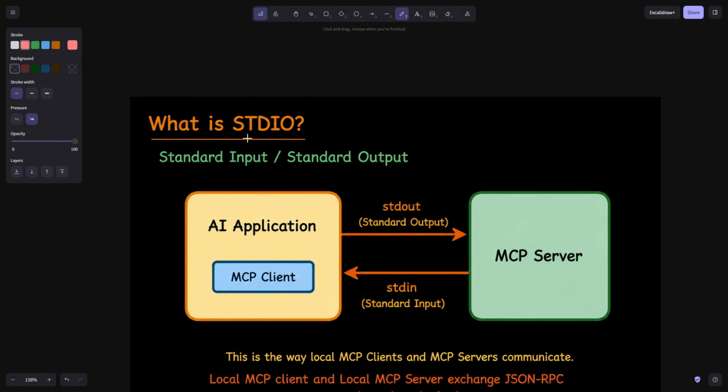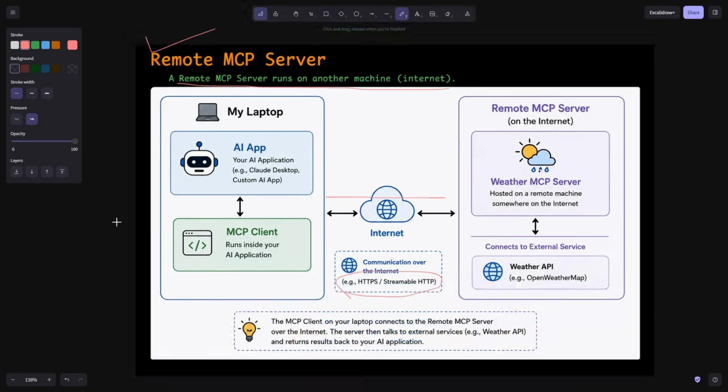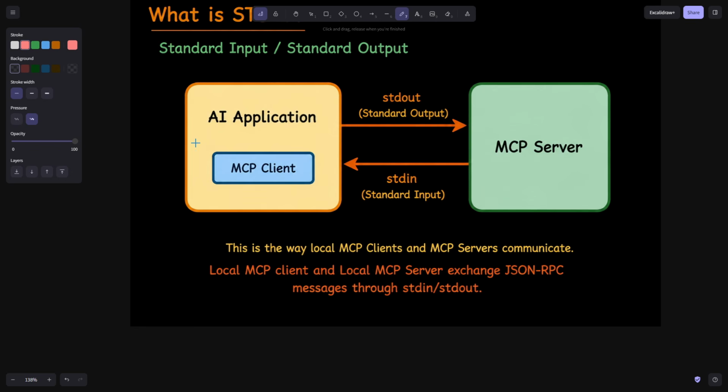Now let's try to understand what STDIO is. I told you there are two communication types, STDIO and streamable HTTP. First, let's understand STDIO. The full form of STDIO is standard input, standard output. Let's say you have your agentic AI application with the MCP client, and it communicates with the MCP server using standard output and standard input. This is only for the local MCP server. This is the way a local MCP client and local MCP server communicate. They exchange JSON RPC messages through standard input and standard output.